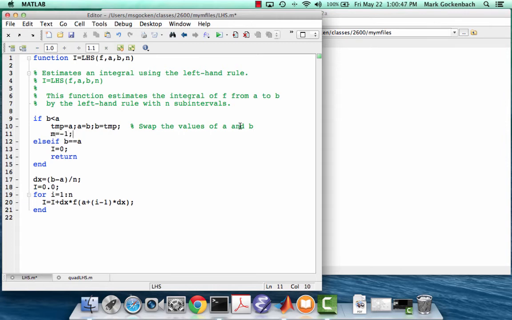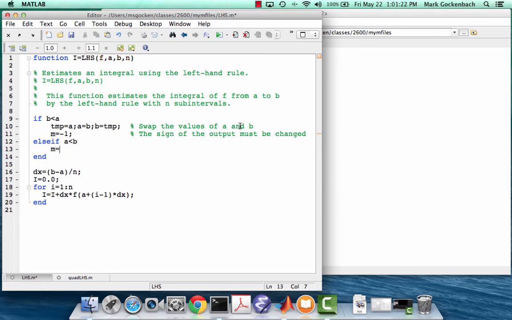Now I need to have some kind of indication that I did this. I'm going to do this by creating a variable m and giving it the value -1. And at the end of this program, I'm simply going to multiply my final value by m. Now, in the case that a is less than b, I don't need to do anything except set m equal to 1. Then the alternate case is that a equals b, and in that case I set I equal to 0 and return. The rest of the code doesn't change, except that at the very end, I equals m times I.